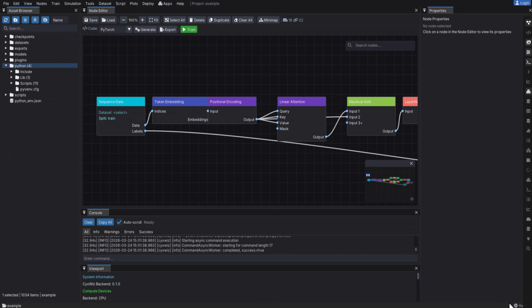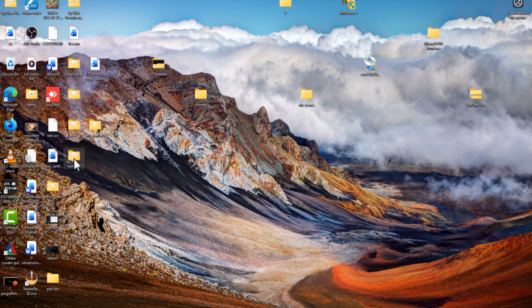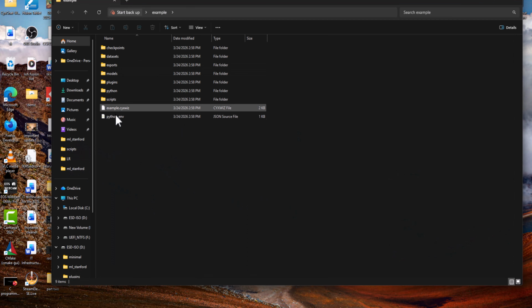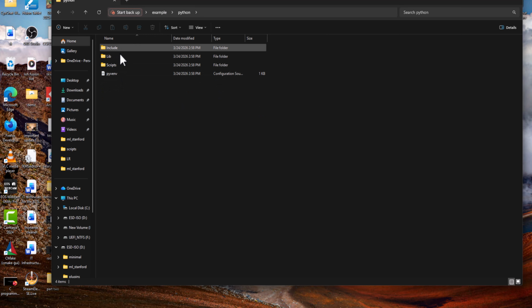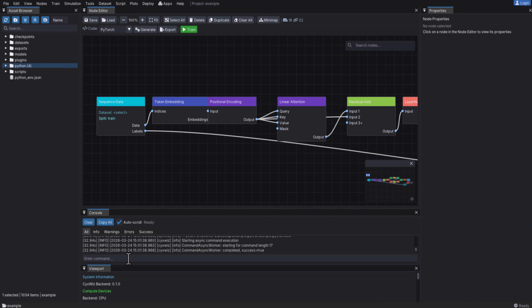Our virtual environment creation is completed. From here we can see our new Python project, and if you go to the projects list and check, you'll see the example project. If we launch it, now we can see our Python virtual environment is created. We have everything set up for us. In this command box we can use pip, for example. Just type here.